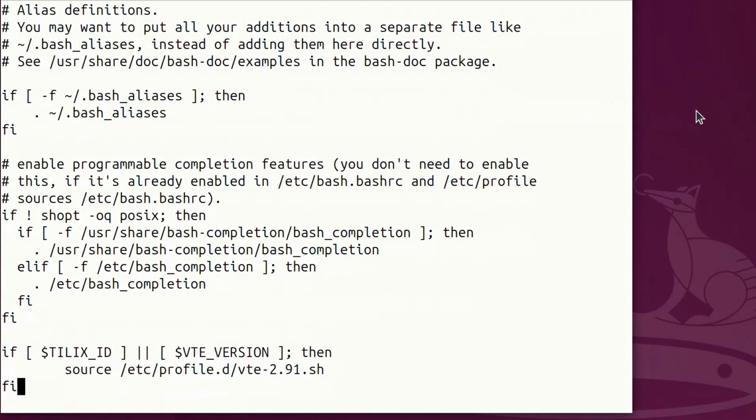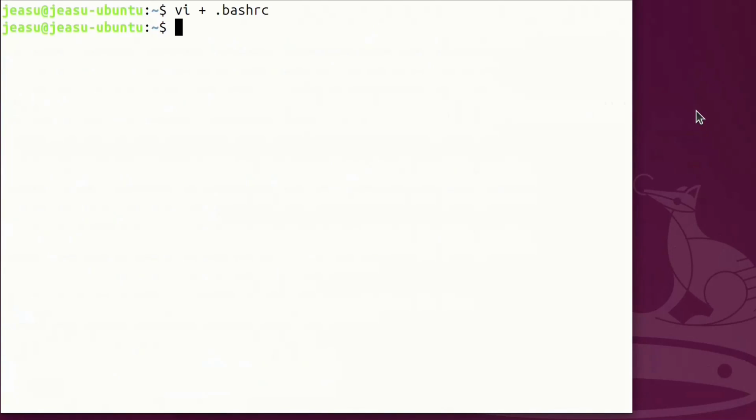Once you are done editing the file, you need to return to normal mode to save or exit the document. Press ESC to switch to normal mode. Press colon to switch to command mode. Press wq to save and exit.